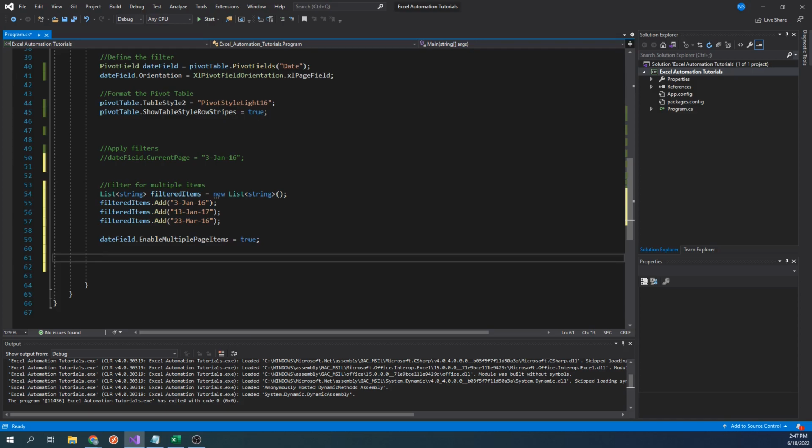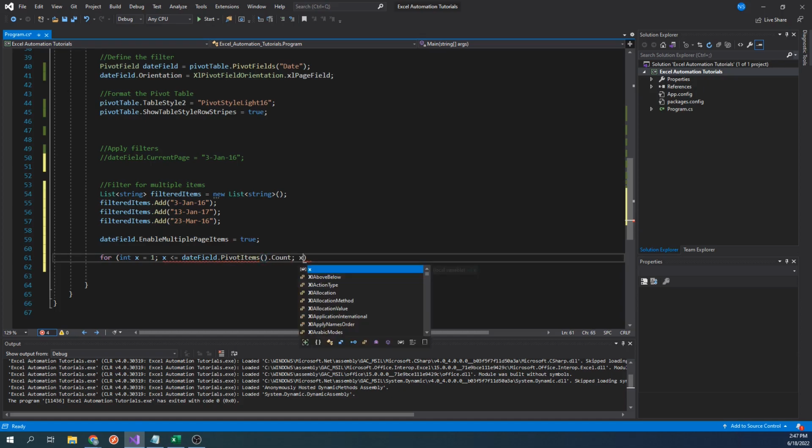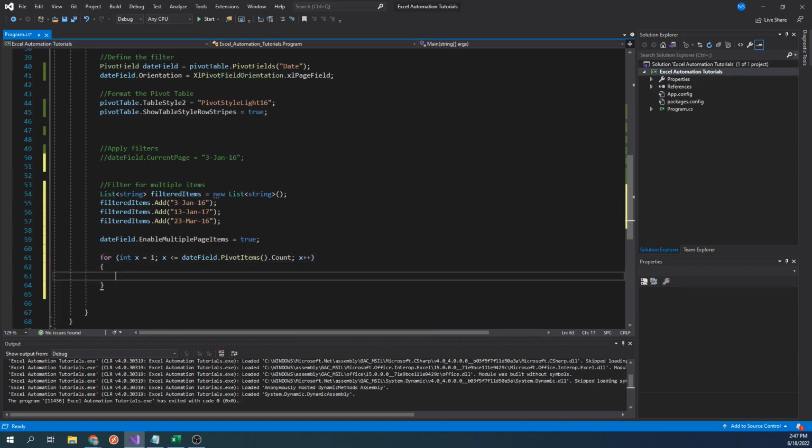For the next step, we will have to iterate through each date and check to see if it matches any of the dates we have specified in our list. To do this, let's start by creating a for loop. Let's type for int x equal to 1, x less than or equal to dateField.PivotItems().Count, x++. The PivotItems attribute is a list that contains all of the dates we want to iterate through.